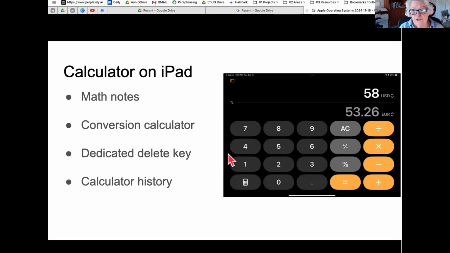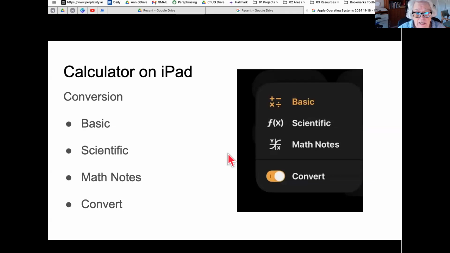Now, another new feature for the iPad, they finally have a calculator that's free, and it will do math notes. You can actually use your pencil on your iPad and do formulas. And it has a conversion feature where it will convert money. Here's an example, $58 US dollars equals 53.26 euros. It now has a dedicated delete key, and it will give you some history on your calculations.